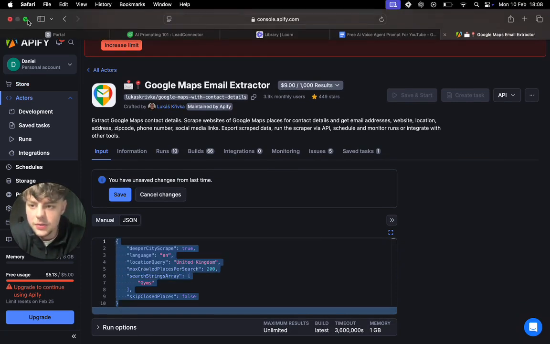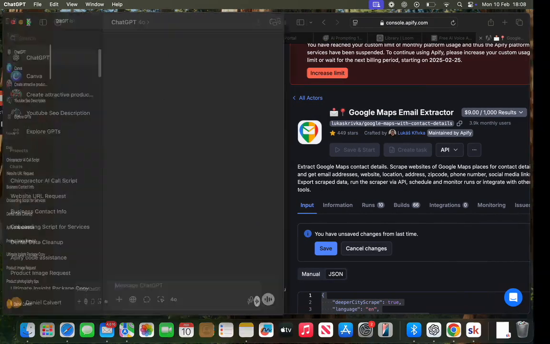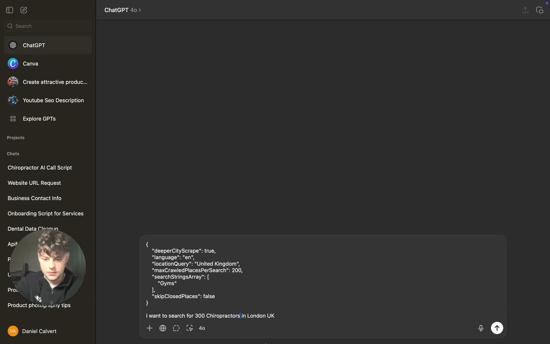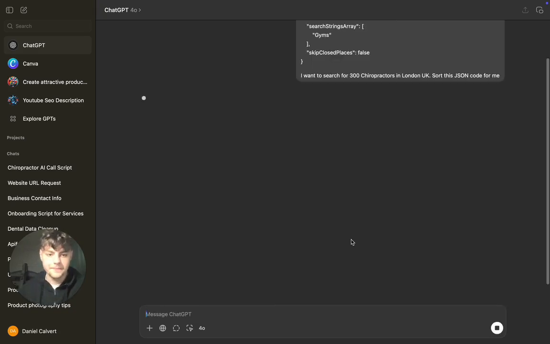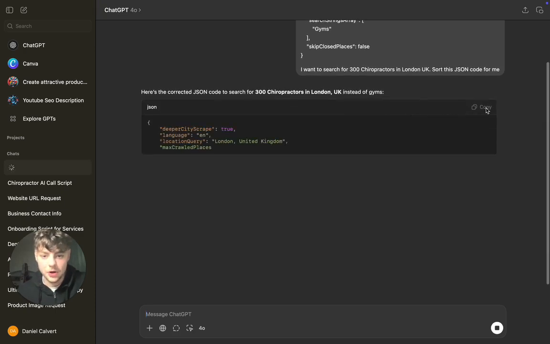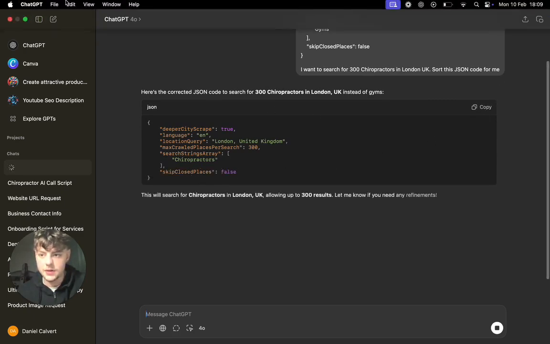And let's say I wanted to go into ChatGPT, and I'll create a new GPT. We can say something like, put the JSON code in and say I want to search for 300 chiropractors in London, UK. Sort this JSON code for me. And now, there we go. I'll just copy and paste this when it's done, and then copy and paste it into the JSON code here.